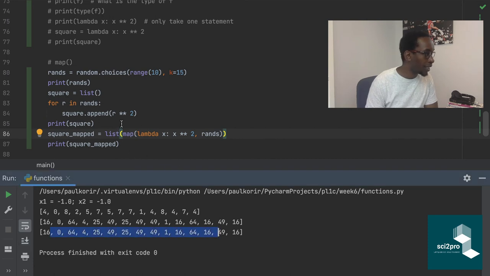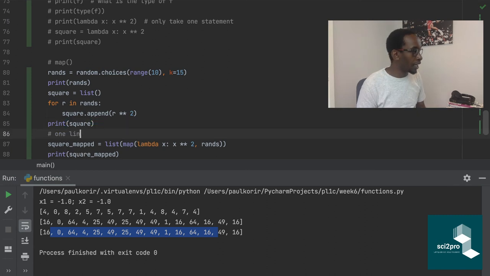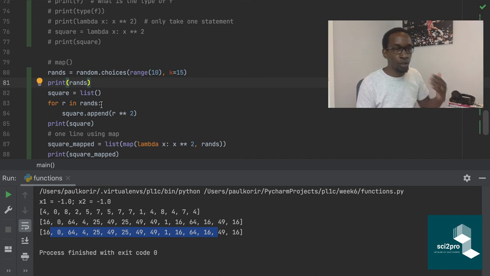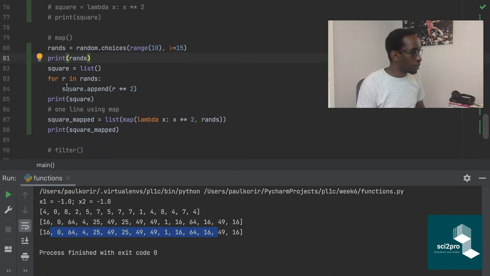The only benefit here is this is one line. So this is one line using map. While without using map, how many lines do we have? We have to define what square is. We have the first line of square, and then the first line of the for loop, and then we do the append. So three lines, actually, for us to do that. There's a way we could do it using what I call list comprehensions. I won't cover that now. But the basic idea here is this is how we use map.